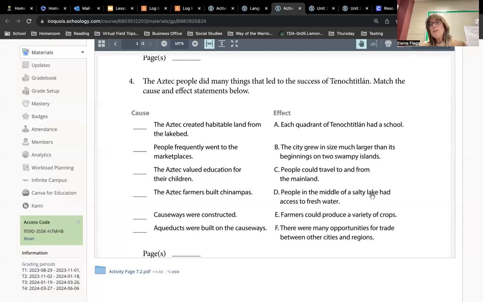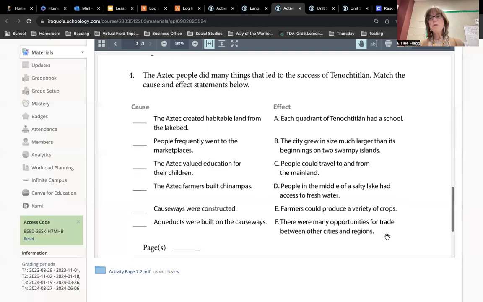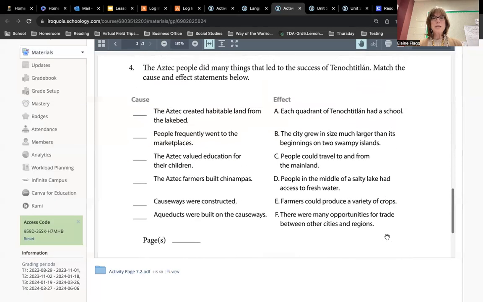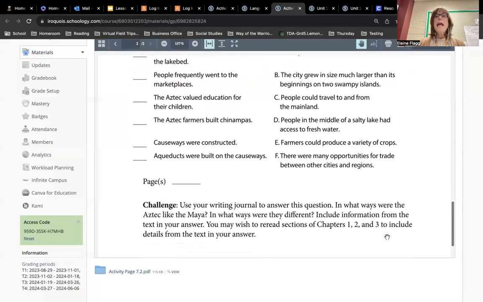Okay, people in the middle of the salty lake had access to fresh water. What was the reason for that? Farmers could produce a variety of crops. Find the answer for that. And finally, there were many opportunities for trade between other cities and regions.